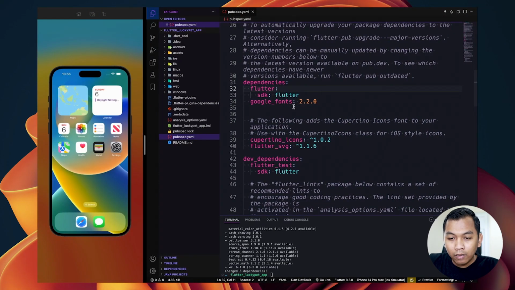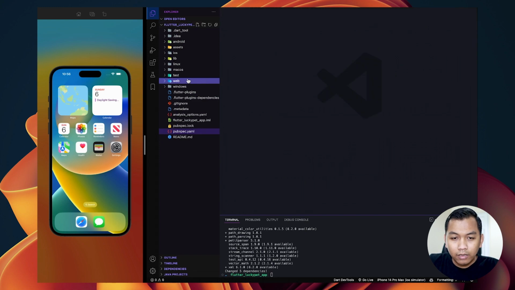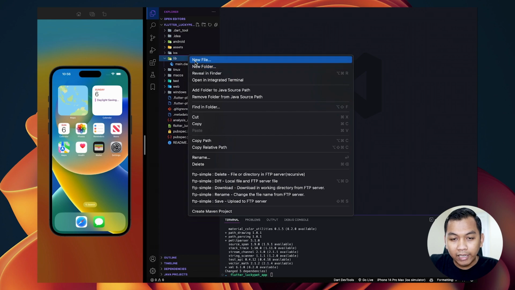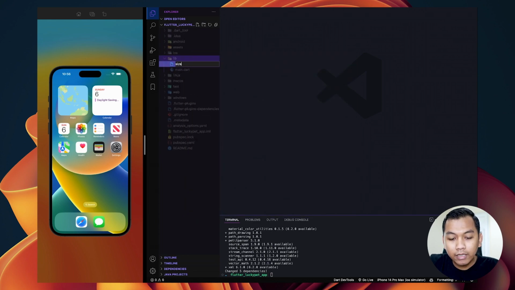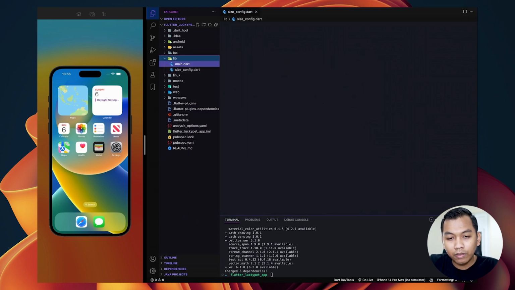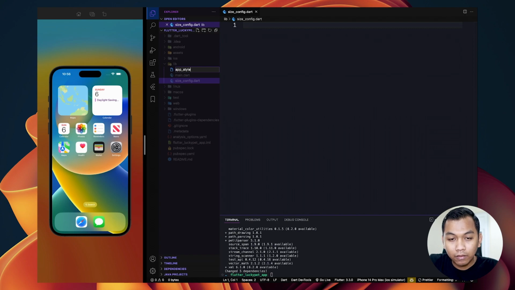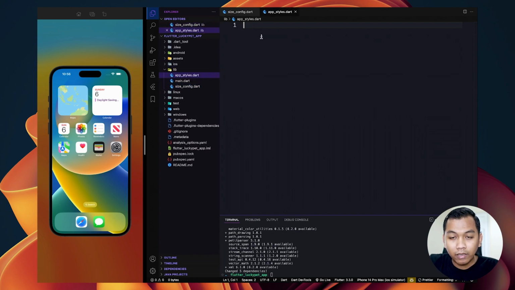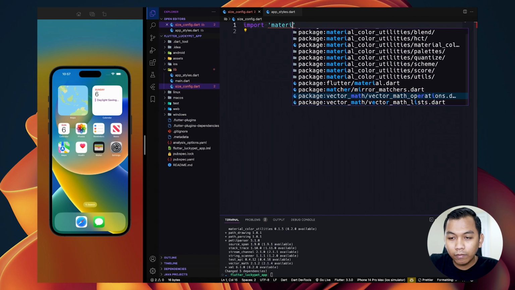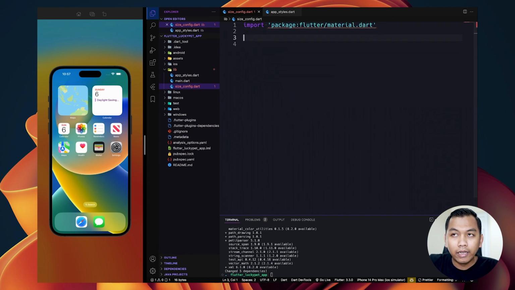Alright, the next step is we need to go to the lib folder and create a new file, naming it size_config. And the next one is we need to create app_style. Let's go to size_config first, and here import material.